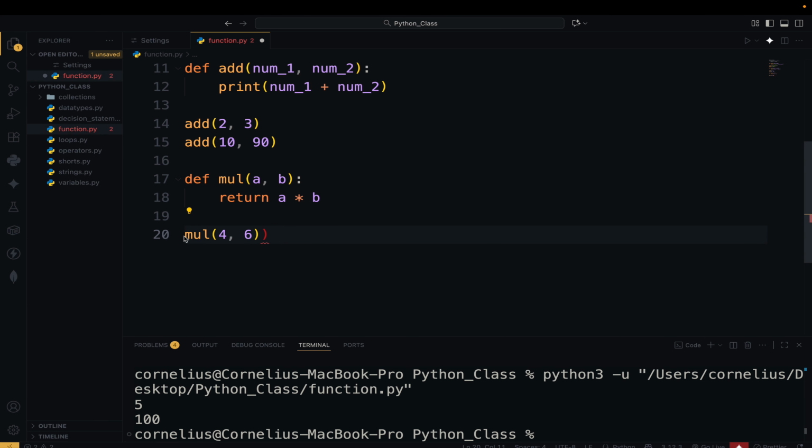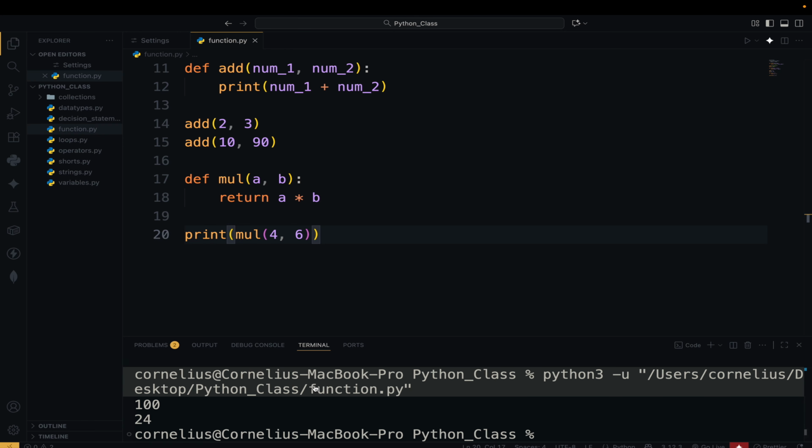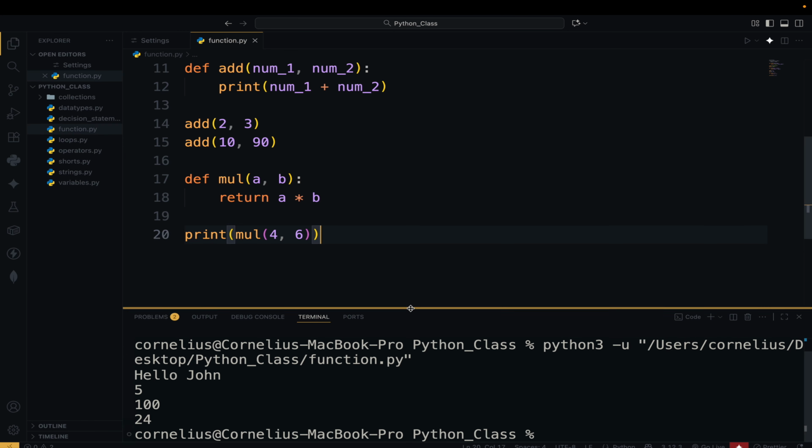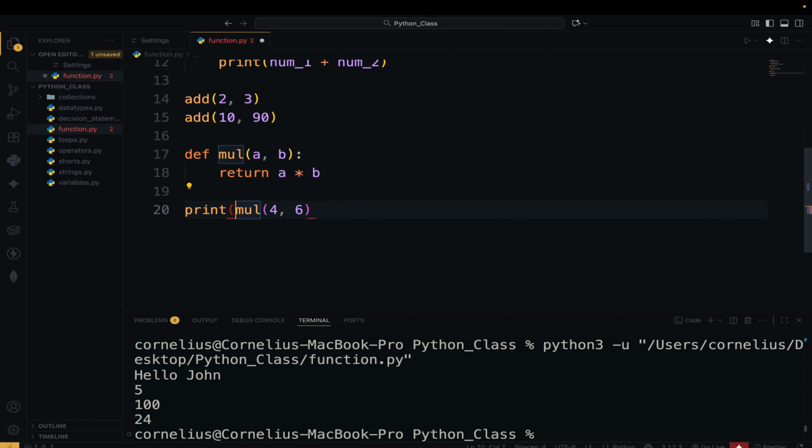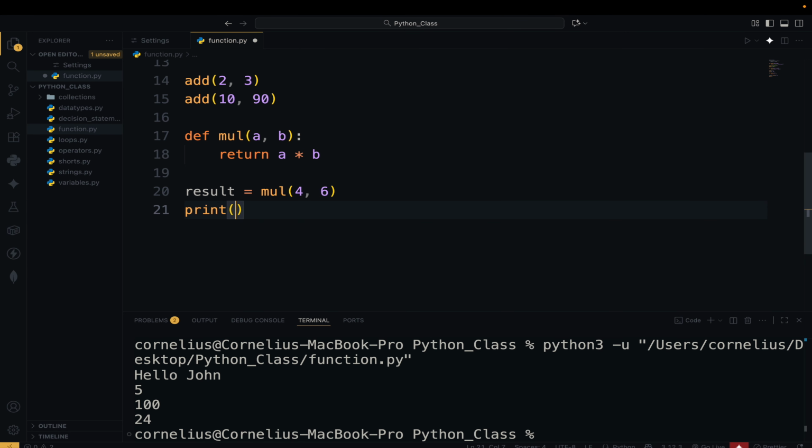So we wrap the function inside a print method. I do print mul, and now when we print it, we get 24. To make your code easy to read, you can also do this by assigning a variable to it. I'll say results should be equal to mul, and then we print out results. When you run it, you get 24, and we can change this to 4 multiplied by 10, so that's 40.